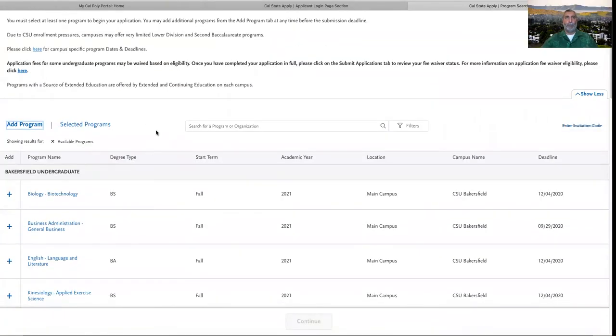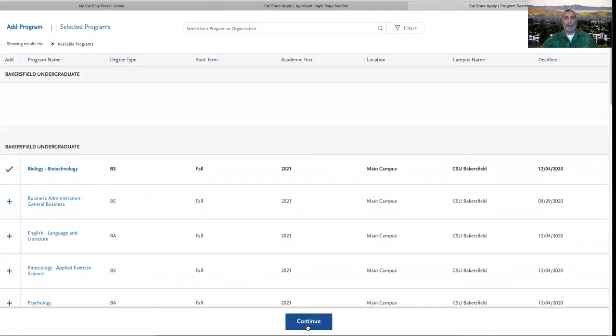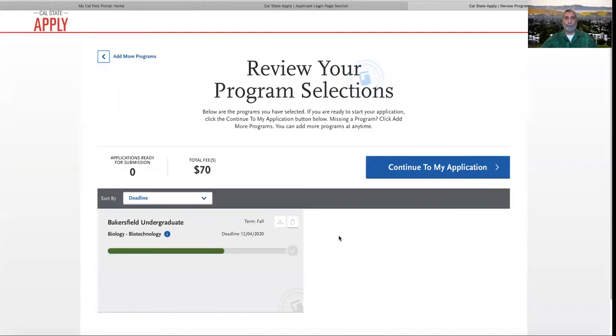From here, we're going to use the filters to find and select the programs to which you want to apply. Note that you can go back and change these selections at any point before you submit your application. When you are done selecting your programs, you're going to click Continue. Here, let's review our selections and then click Continue to My Application.